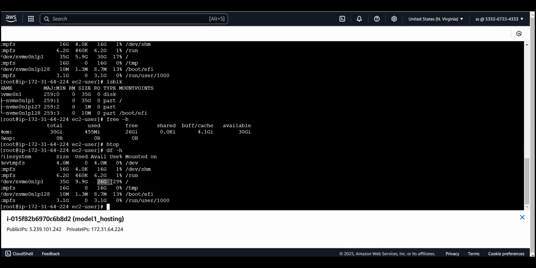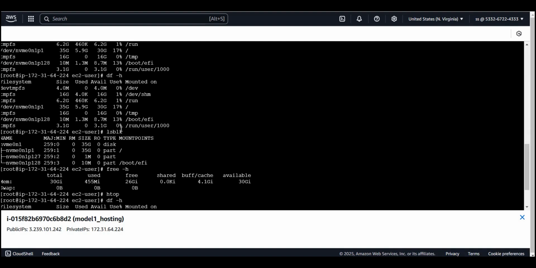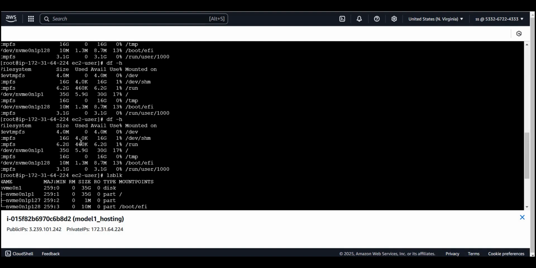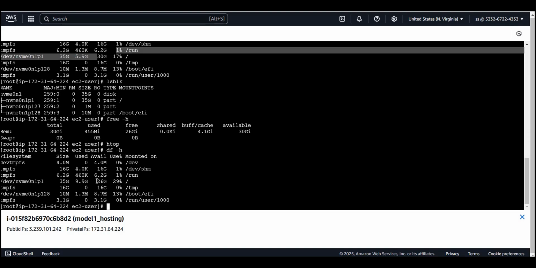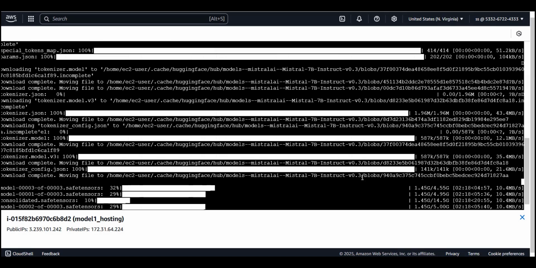You can see now 26 GB is available and 9.9 GB is filled, that means utilized. Previously 30 GB was available, now 26 GB is available. That means my model is getting downloaded. Let's wait till the model download ends. I'm just pausing it for a moment.